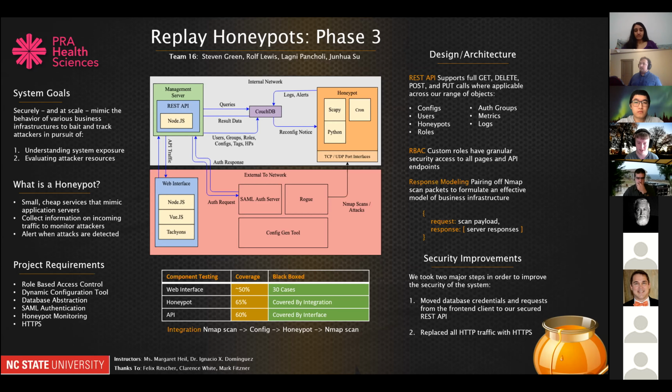And so related to that is the config generation tool. That's what's actually going to take in the Nmap output and all the packets that we captured on a network when you're scanning a real system. And you're going to feed that into the config gen tool, and it'll generate a JSON document that determines what services should be running on the honeypot, as well as how it replies to it. And so you can see a little bit about the response modeling there on the right.